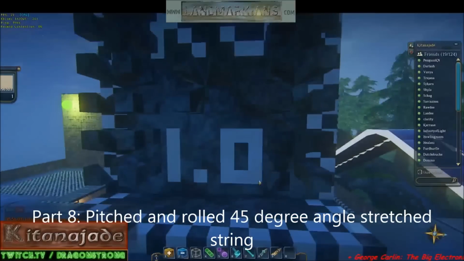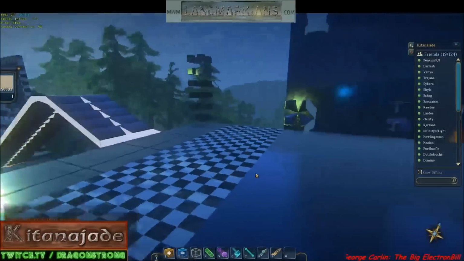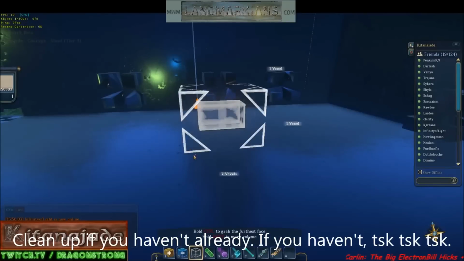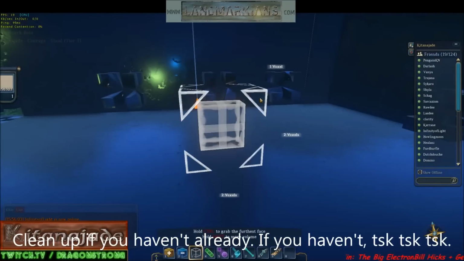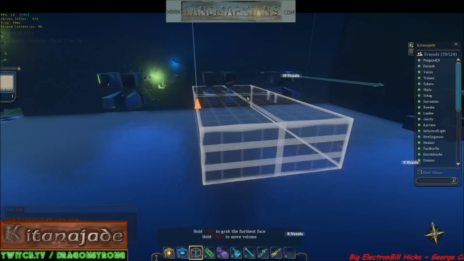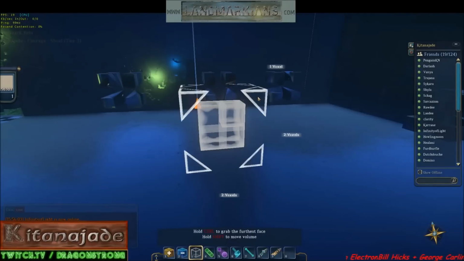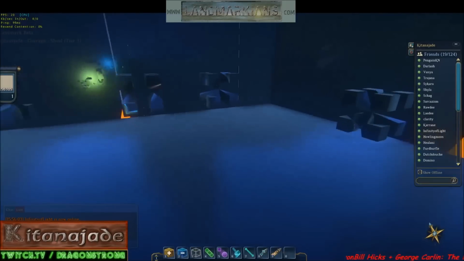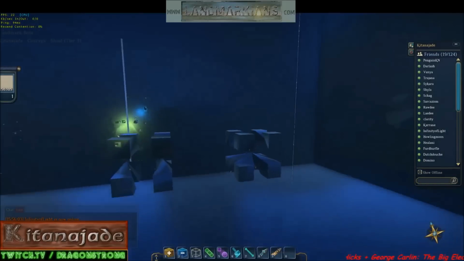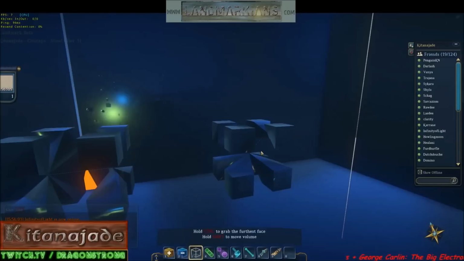This is truly the hardest one. I still messed this one up. So let's see if I can do it the first time here. I'm not counting on it. Let's see. We will grab. See, I forgot to delete this string earlier. Almost took my face out. Alright, so we're going to grab this guy right over here. 45 degree angle.